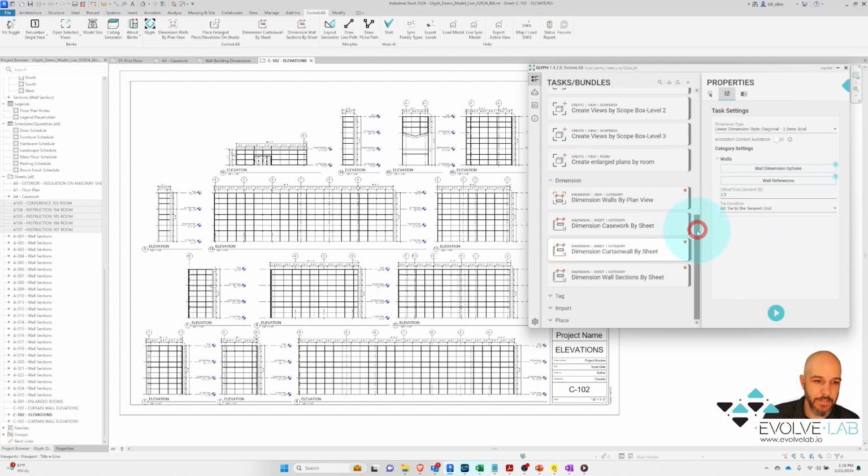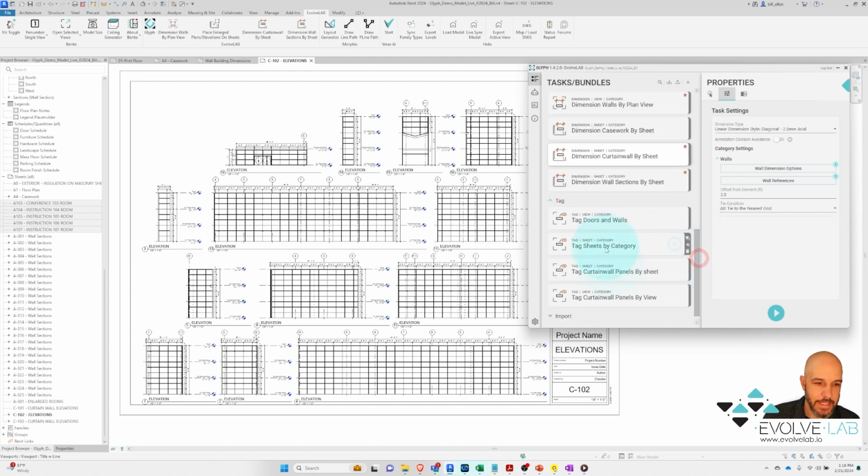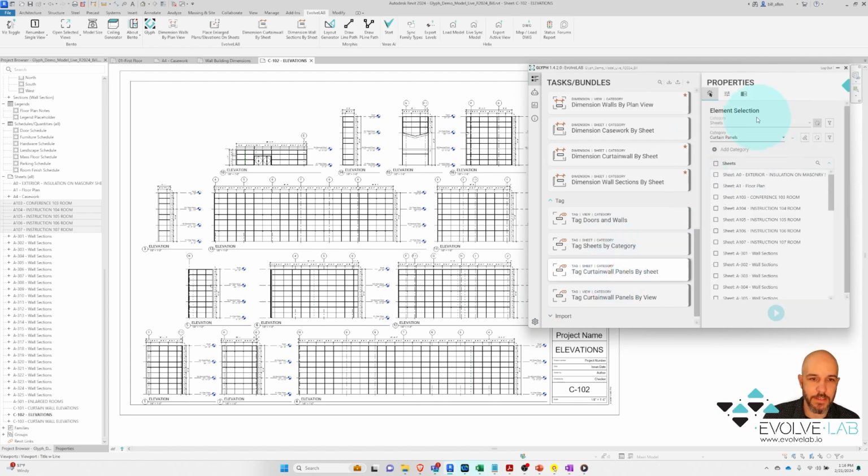I also have a tagging task in here as well. So I could go through and tag curtain wall panels by sheet. I used to have to do this a lot when I was doing healthcare design. And so I can say tag curtain walls, and this will depict if it's spandrel or vision or glazed, etc. And in here I can choose my active sheet. There we go. And then I'll go ahead and run play. And you'll see that it's going through and tagging all of my curtain walls.